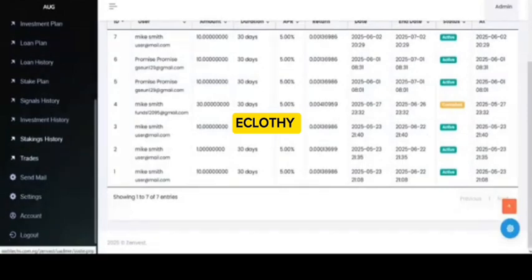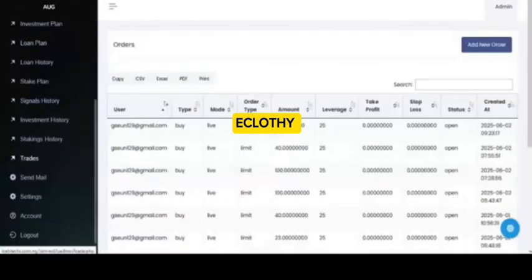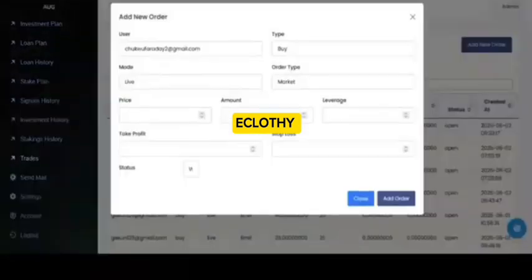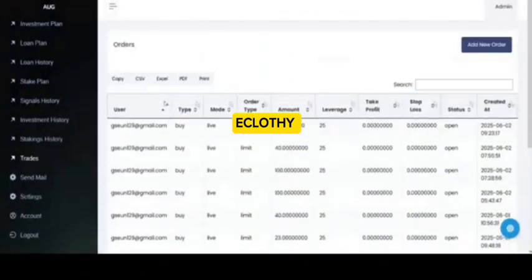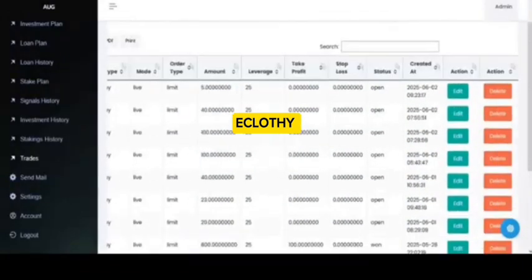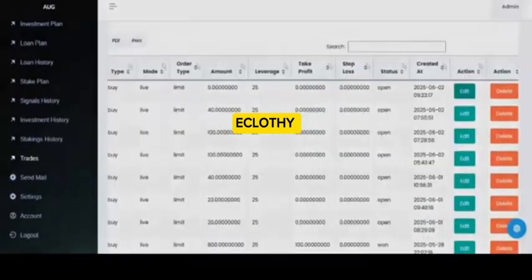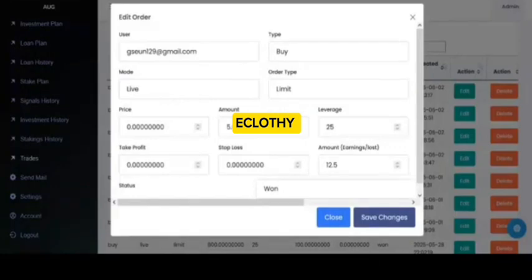Then we have trades. All right, trade. This is where you can manipulate the trade of a particular user. All right, so let's say this particular person right here. As you can see, the status is open. So now you want to manipulate this particular trade. So you can actually edit the person's trade.